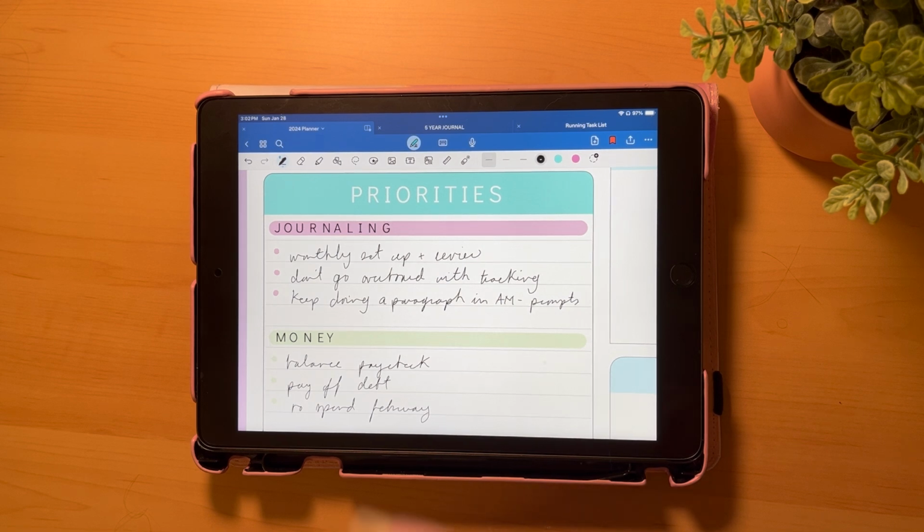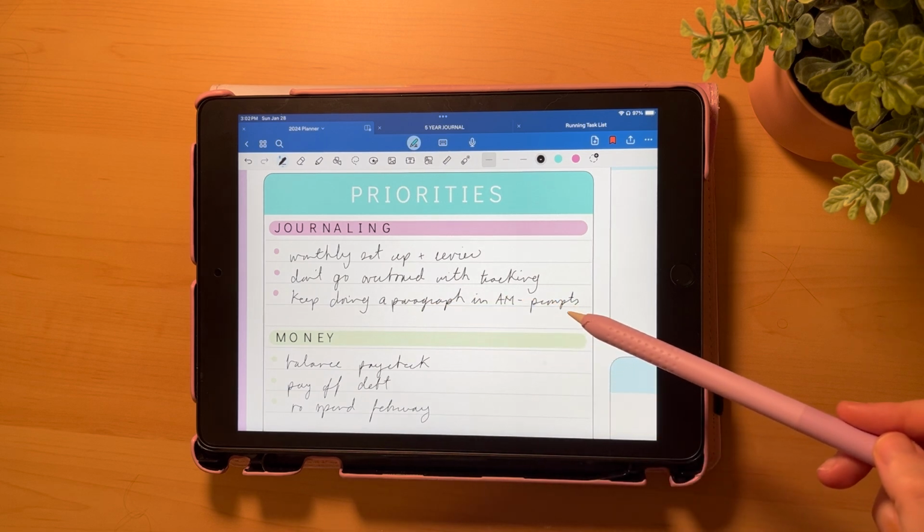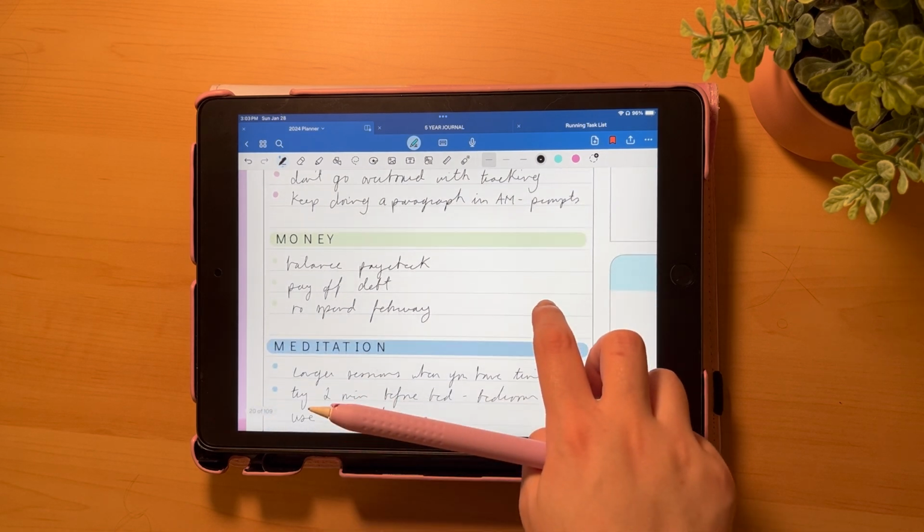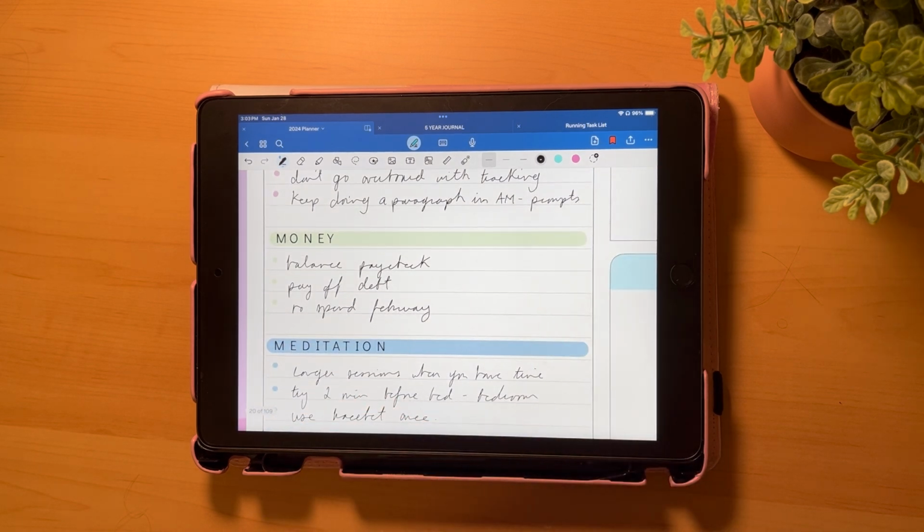Then again, for journaling, my last little thing is to keep doing a paragraph of journaling in the morning and try using the prompts that I have for myself. I have little morning prompts that I like to use, and I haven't used them in a while, so I'm going to bring out my morning prompts to make it easier. And then for money, I just have balance paycheck, pay off debt, and no spend February.